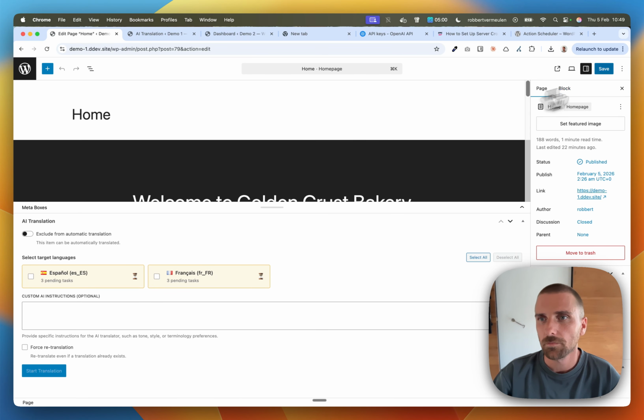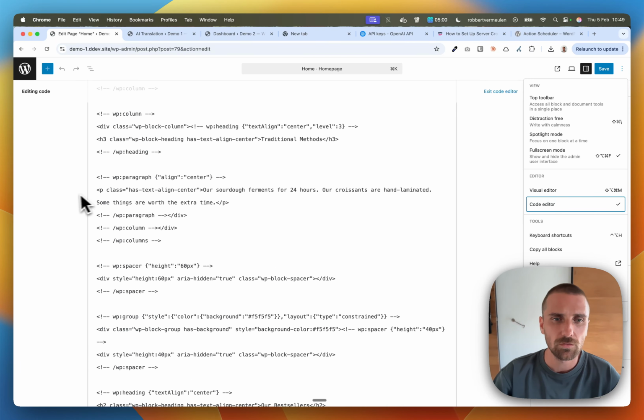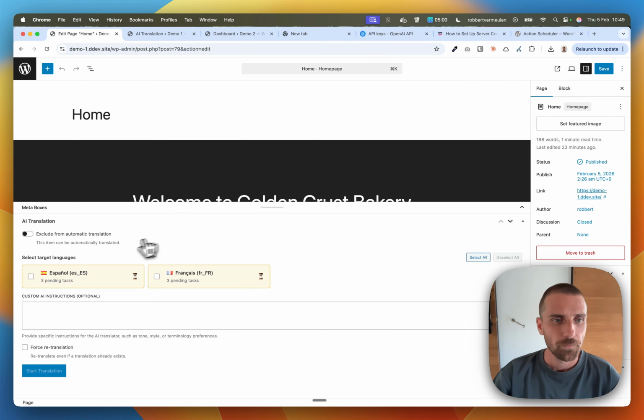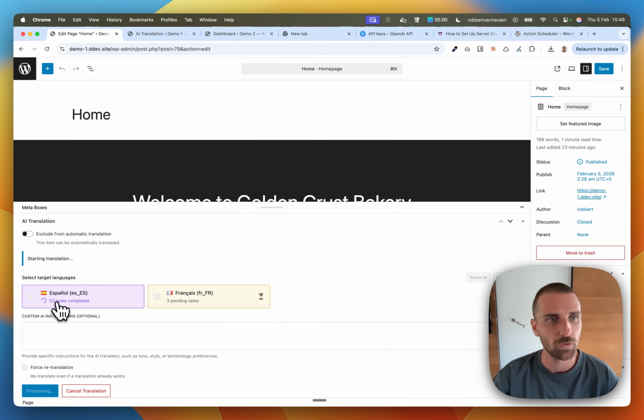Here, as you can see, I can also show you the code: GeneratePress content, WP block content. Now I want this content to be translated into Spanish. Start translation. Tasks are scheduled again in the background and are processed by Action Scheduler. So you can just close your WordPress site, your window, and the translation process will continue.